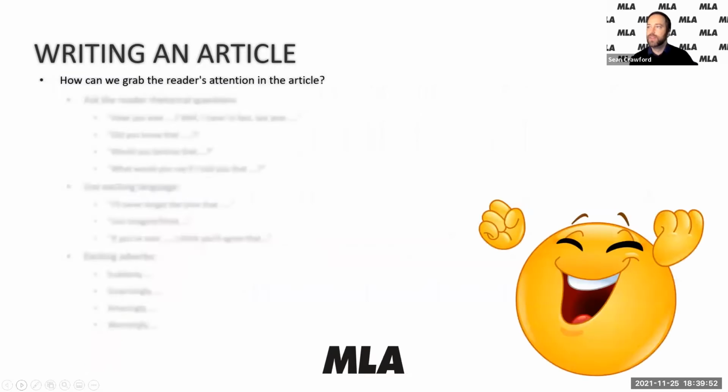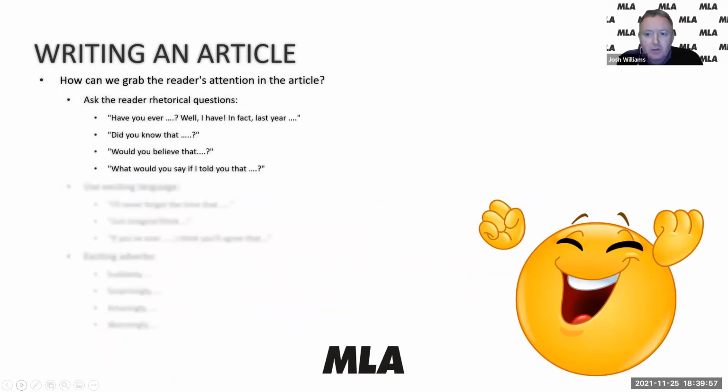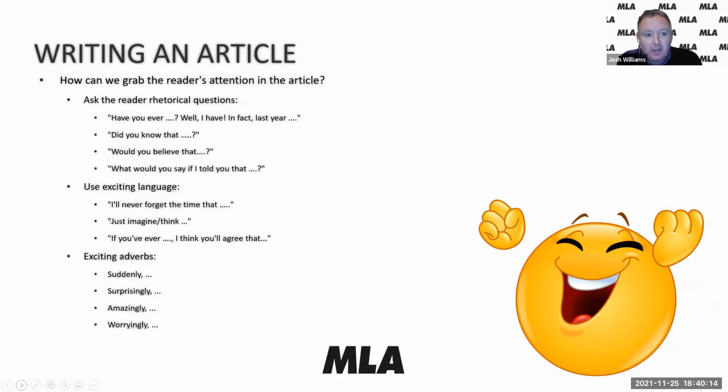So there are a few ways we can grab the reader's attention. Again, these are all in the handout. You can ask the reader some rhetorical questions to get their attention. Have you ever, etc. Similarly, you can use exciting language, like imperatives, just imagine, just think, or conditionals, if you've ever, I think. And again, in a similar way to telling a story, you can use these adverbs because in the end, an article is often telling a story about your life, your experiences.